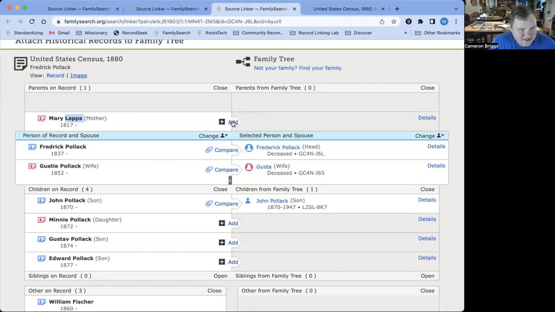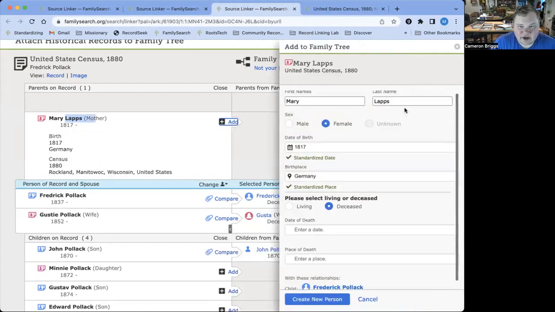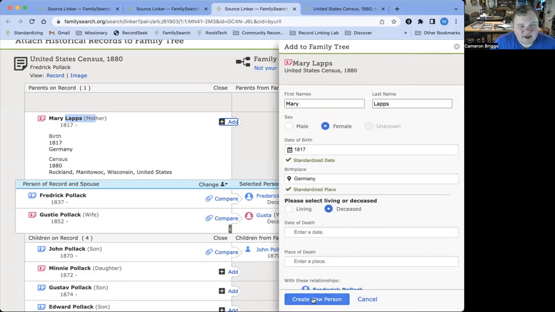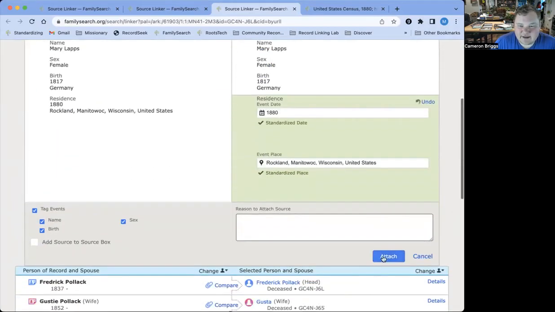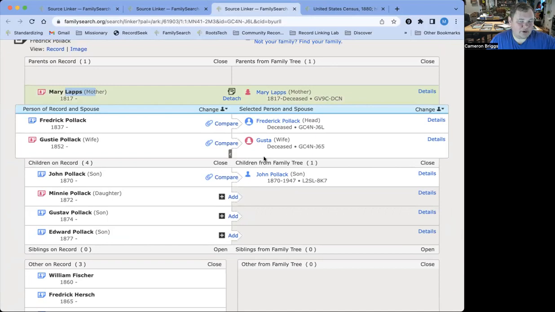So in this case, I would leave that name intact as we're adding it over. I wouldn't delete that name. That will serve for future research purposes as we're looking into Mary. And so we're going to go ahead and create that person with the last name of Lapse here, and let the computer do the rest.